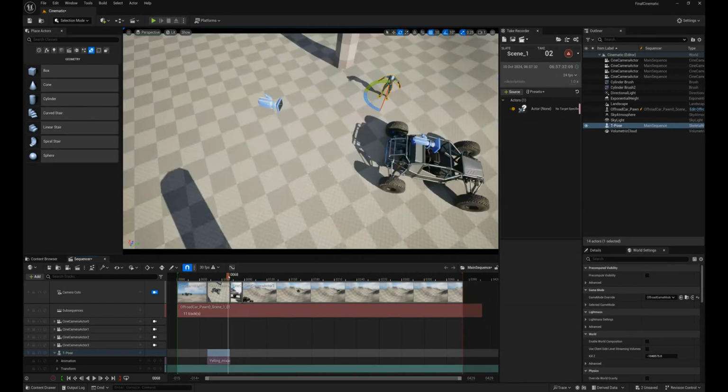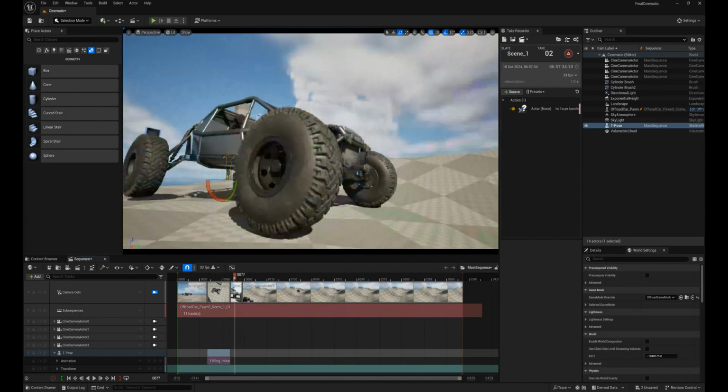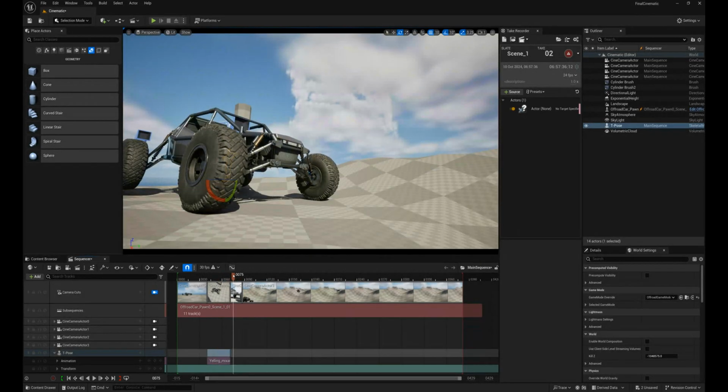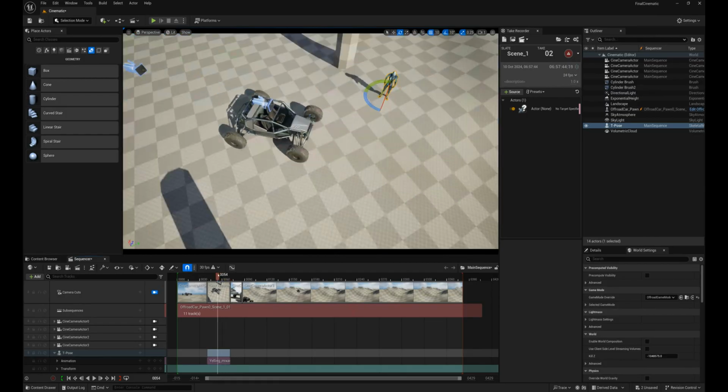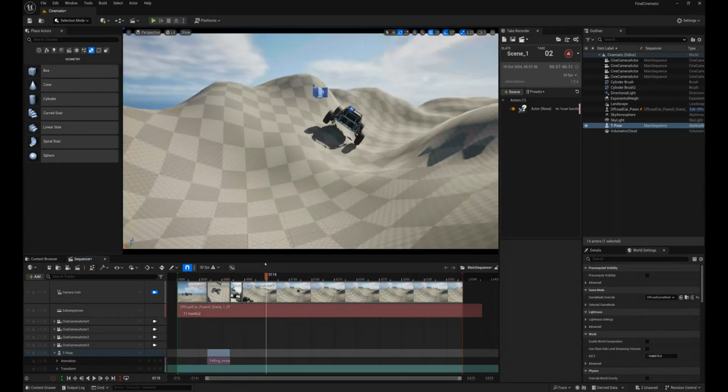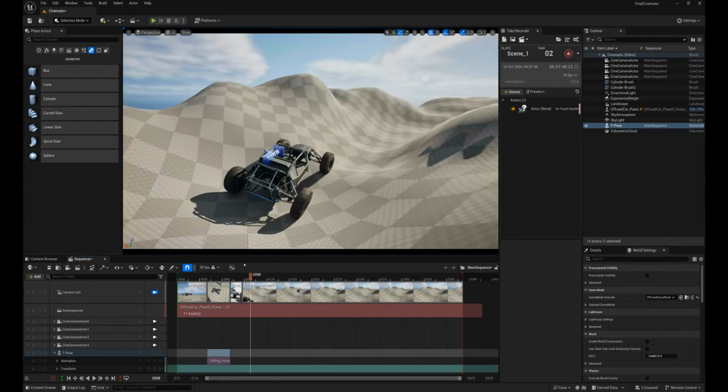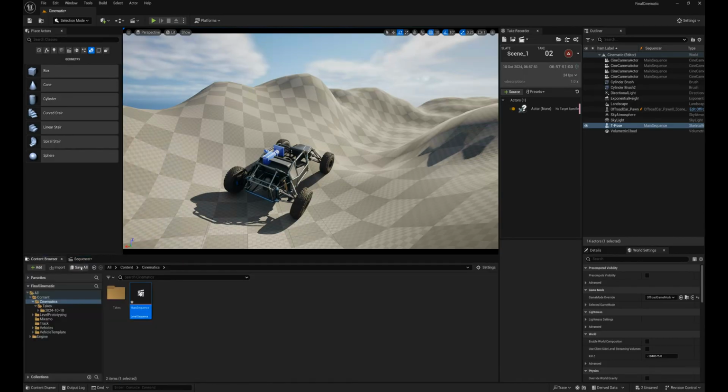So that's just adding sequences, sub-sequences, and animation that we apply from Mixamo. We just repeat that process again, make our scenes more complex. When we're done, obviously we save everything.